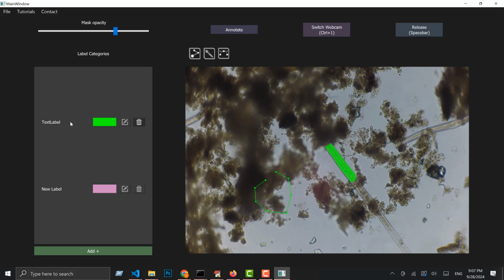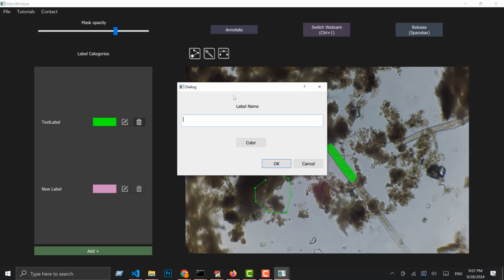On the left panel, we have the different labels for our annotations. If I click this button right here, a new dialog box shows up, and it will allow me to change the color of this label and also the name of that label.